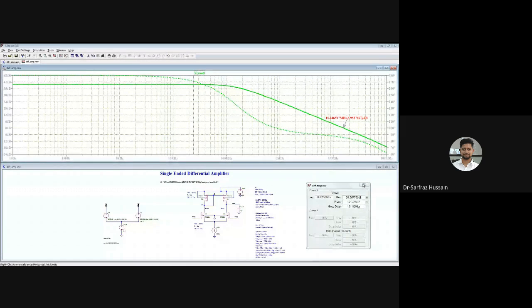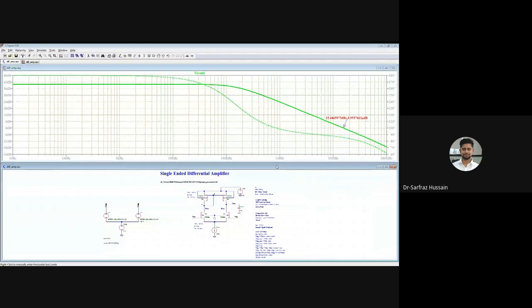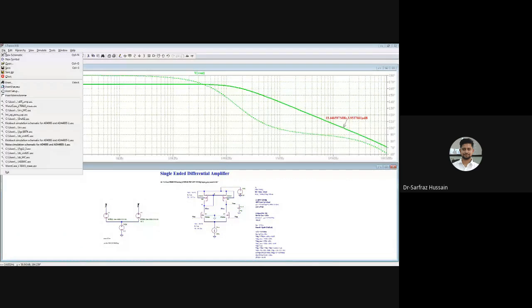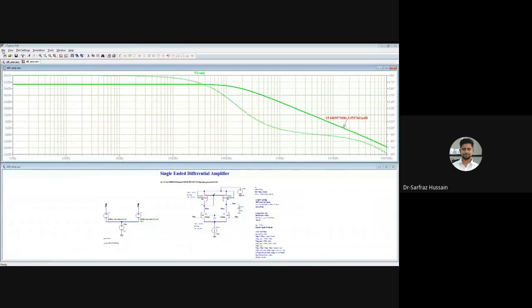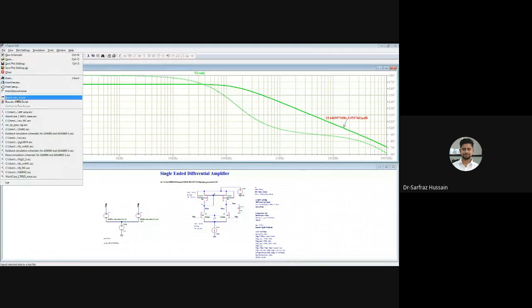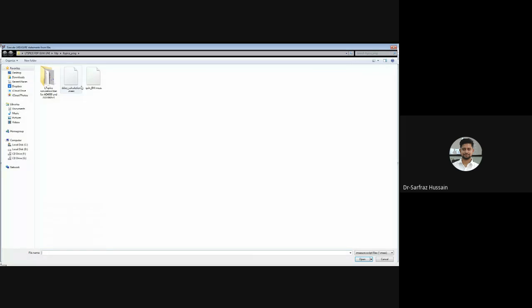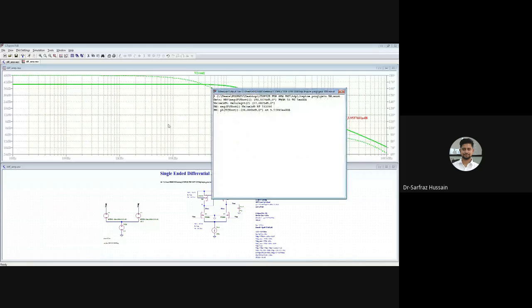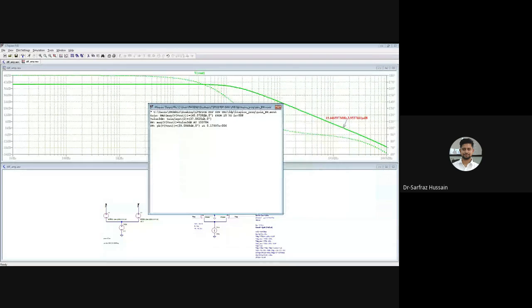One more thing that you can do is use the dot measure file. If you already have this dot measure file, you can click on this waveform window, go to execute dot measure script, click on your measurement, and you can see the values. You can see that at 0 dB it is 39 dB.